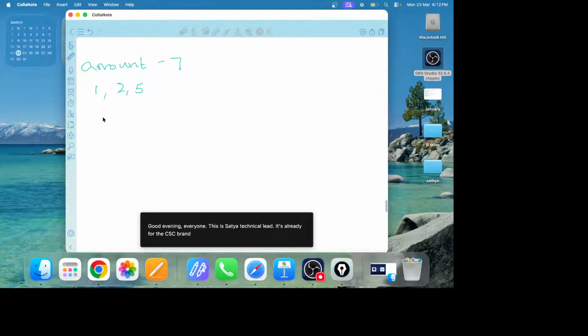Apart from this, we have some 10 rupees, all this also. But now these are enough. Okay, so for returning change for this amount, 7 rupees, in how many ways can we return it?